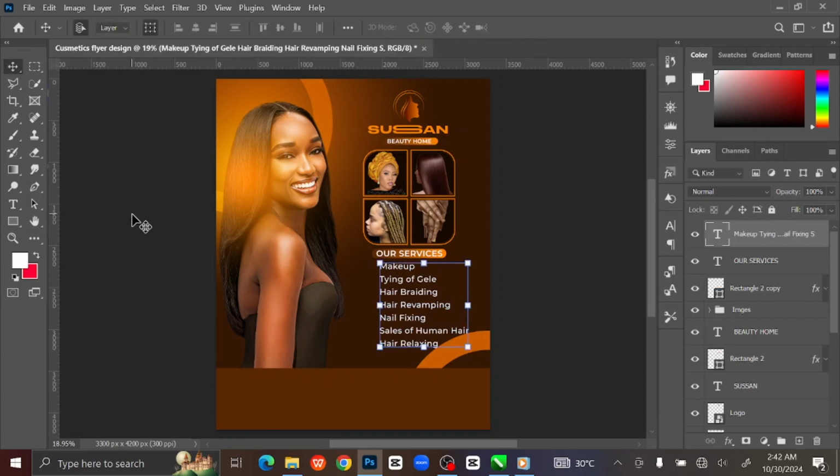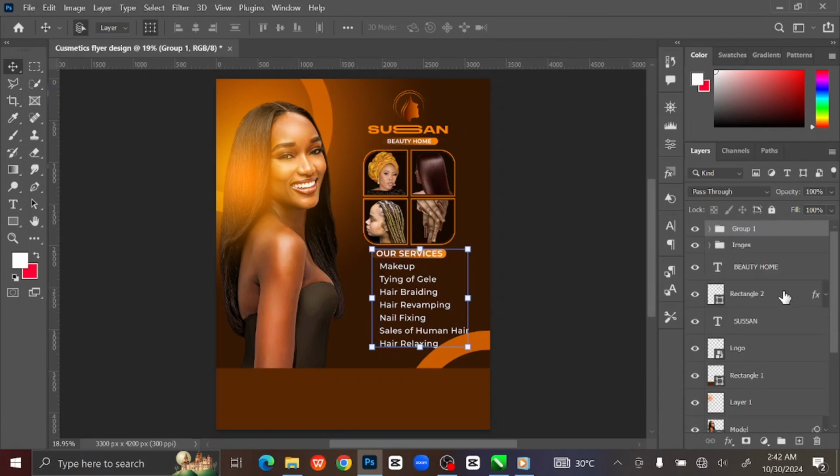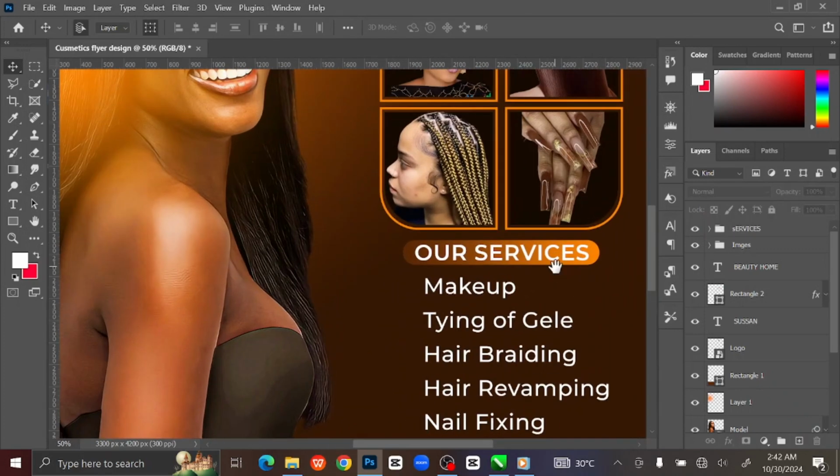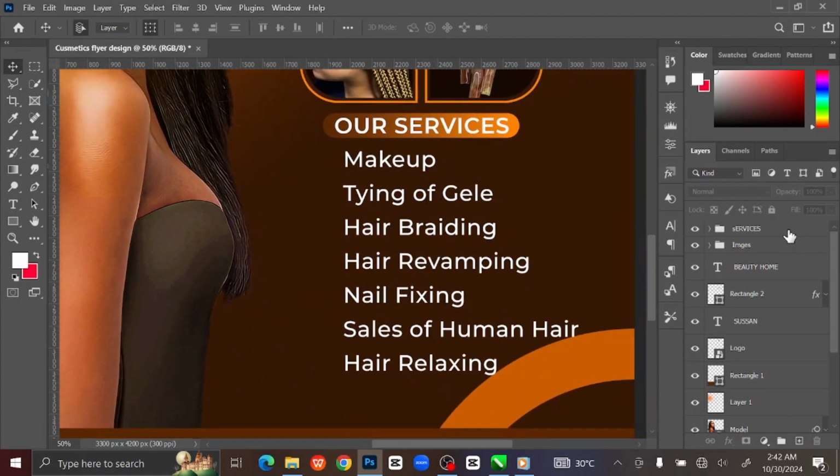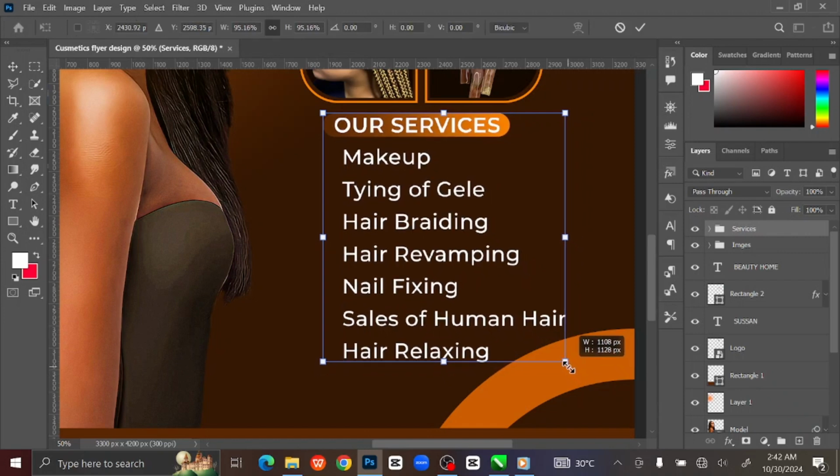Select the Move tool. Hold Shift key, then click the rectangle layer to select the 3 layers. Press Ctrl G to group the layers. I will name it Services. Zoom in. Select the Services layer. Press Ctrl or Command T to transform, then reduce the size.